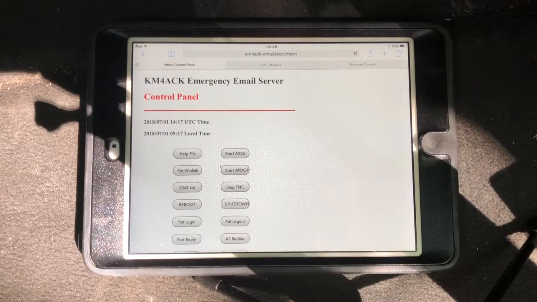I had quite a few visitors come up and actually hook up to the system and send their own emails to wives and friends and things like that during Field Day. So a lot of fun to play with.